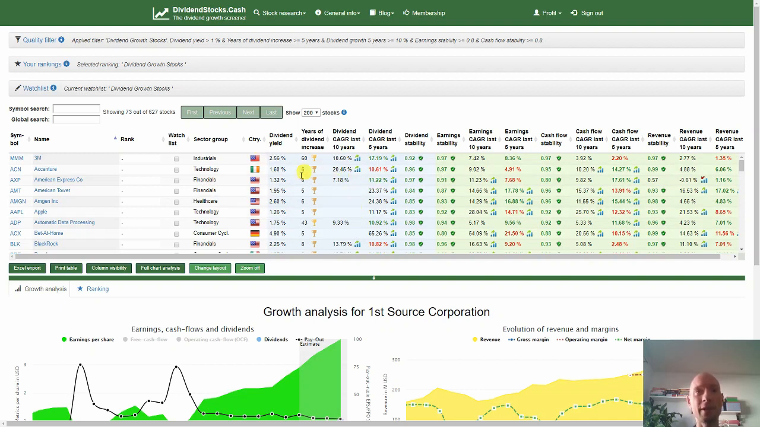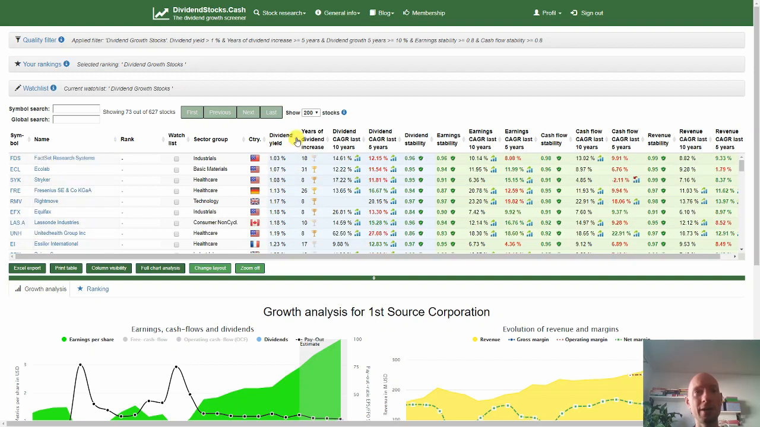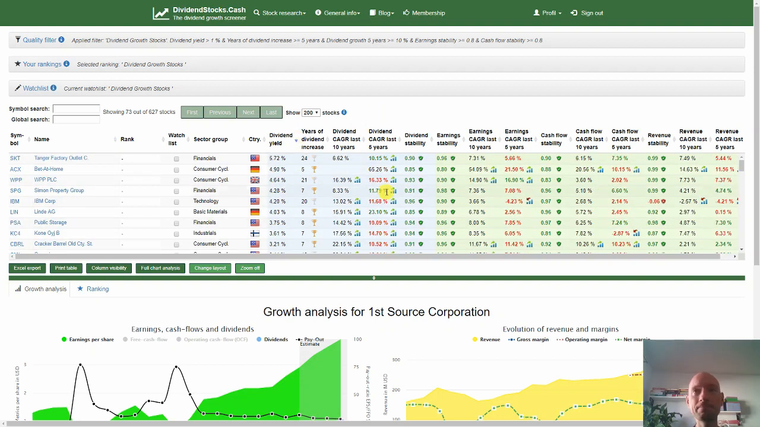We see that there are only dividend paying stocks. We can sort by dividend yield. We see that we have a high dividend stability, high earnings stability. Here are the growth rates. We have the same for the cash flow, the same for the revenue, and we have much more, but most columns are not visible right now to keep it simple.